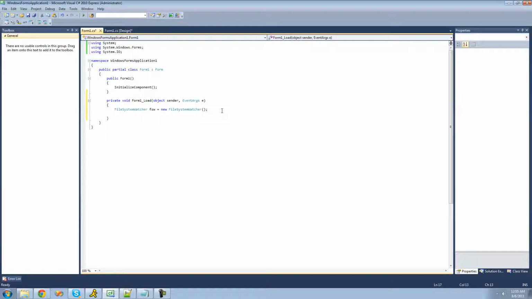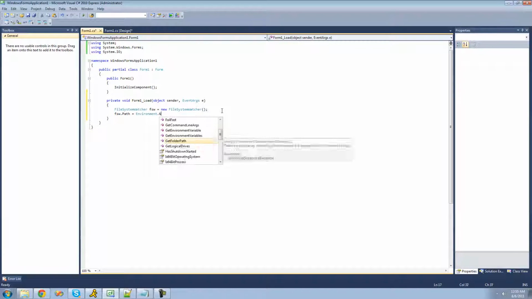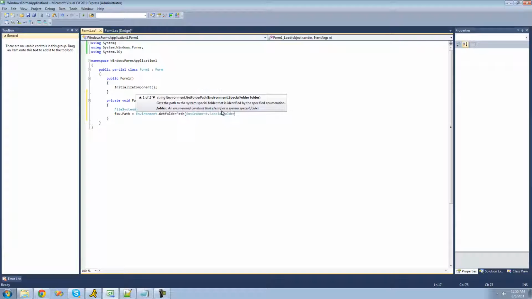And the first property that we're going to want to set is the path, basically where we want to check the files. You're going to want to make it be a directory, and I'm just going to make it check for all the files on my desktop. So I'm going to say the path equals my desktop. So I'm just going to say Environment.GetFolderPath of my desktop, so SpecialFolder.Desktop.